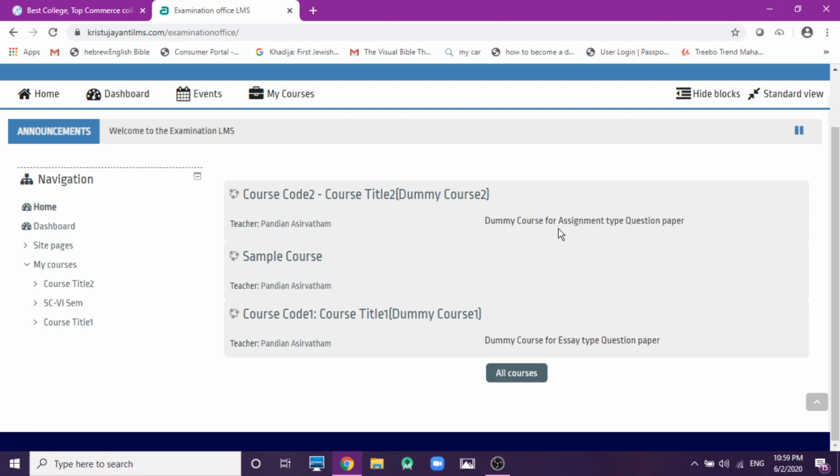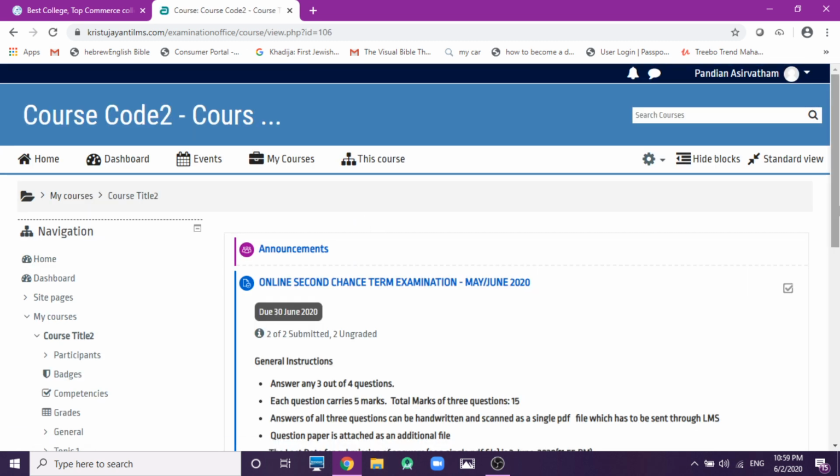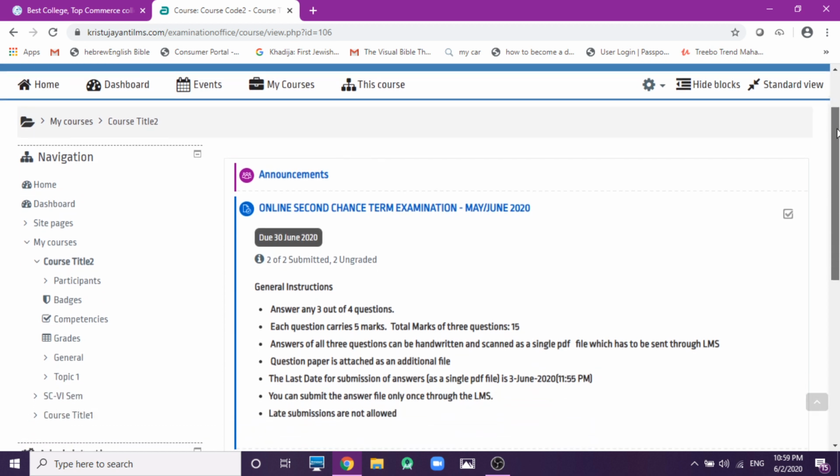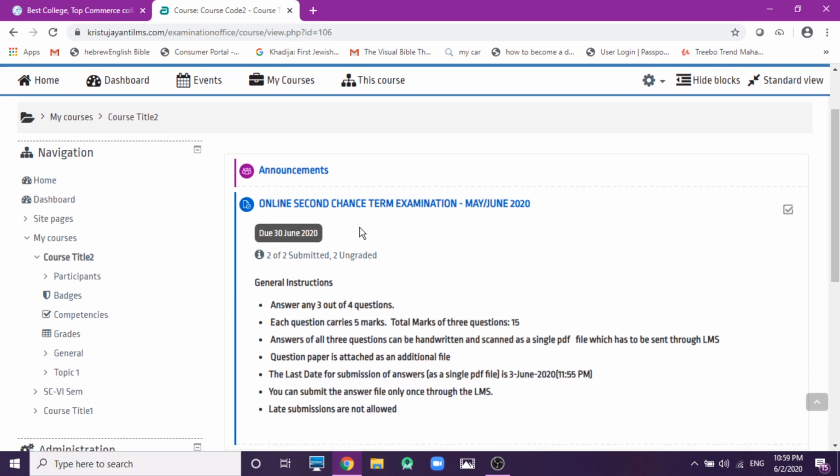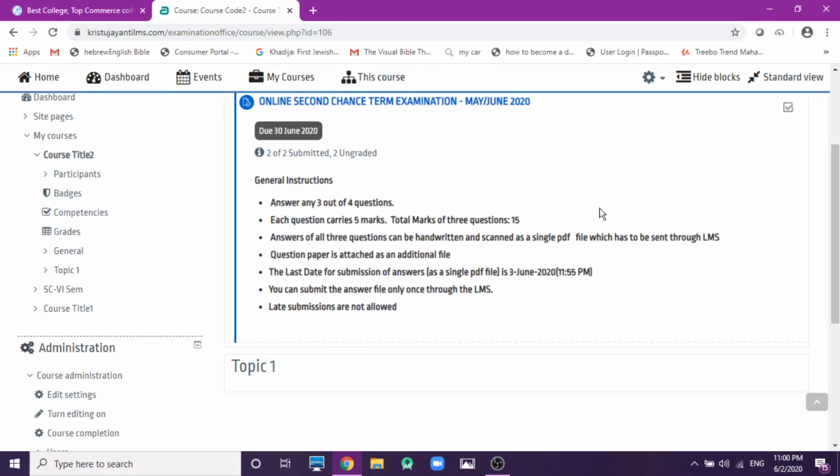So now you can see here, this is the assignment type question paper. Please click this link, and you will be taken to the assignment course page. Here you can see the difference between the descriptive question and the assignment question. Descriptive questions will be in red color, and the assignment question will be in blue color. That's the color differentiation. You can also read the general instruction. From there you can easily find out the answer should be a single PDF file.